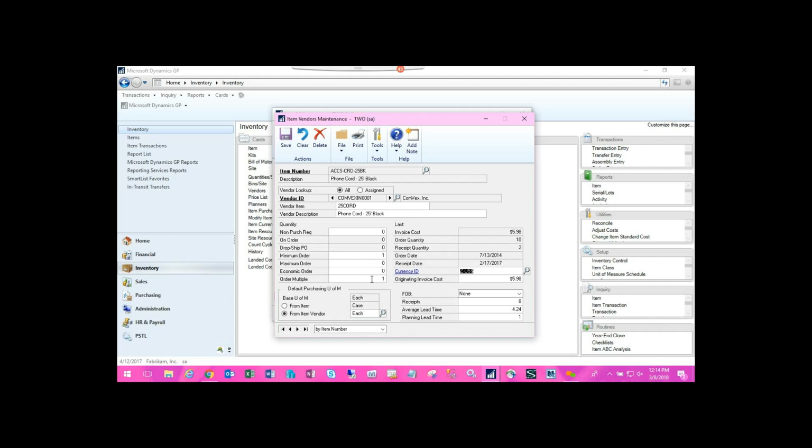order multiples. So you can look and say, what's your minimum order? Maybe the minimum order in this case for this vendor is 10. So even though you need, based on, say, your order point quantities, you need 5, because you've defined your minimum order as 10, that's what the PO will generate with. If you set a maximum order, it works that way as well. So if you say your maximum order is 50 and you try to order 100 of them, the system's going to stop you for that one.